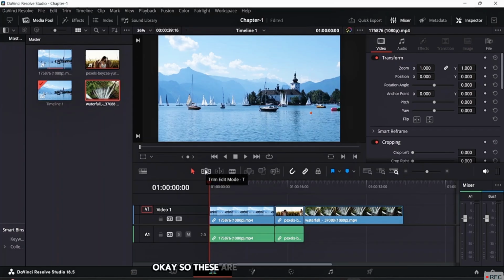These are the trim edit mode, dynamic trim, and the blend mode. If you want to insert a clip, override, or replace any clip, and make sure that you turn on your snapping whenever you're working here. And right here, you also have the link selection option.